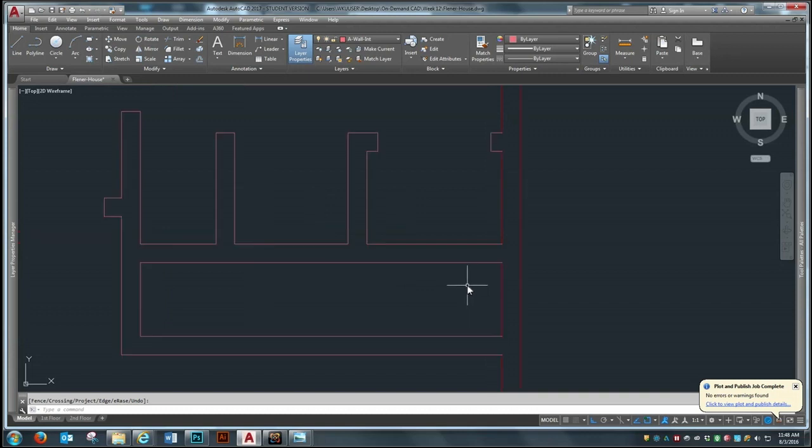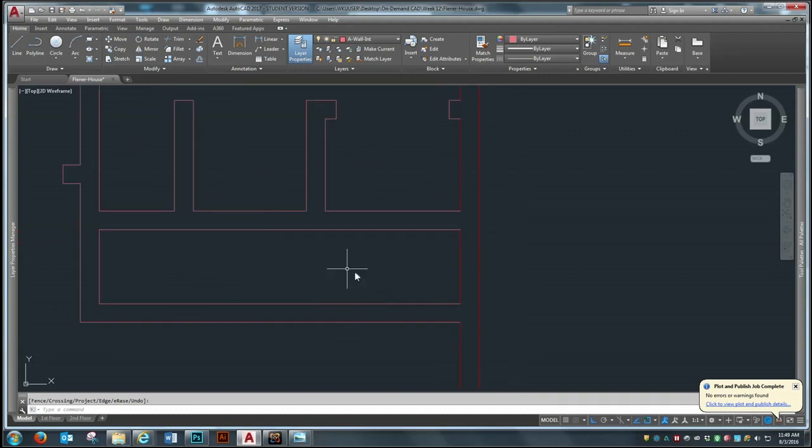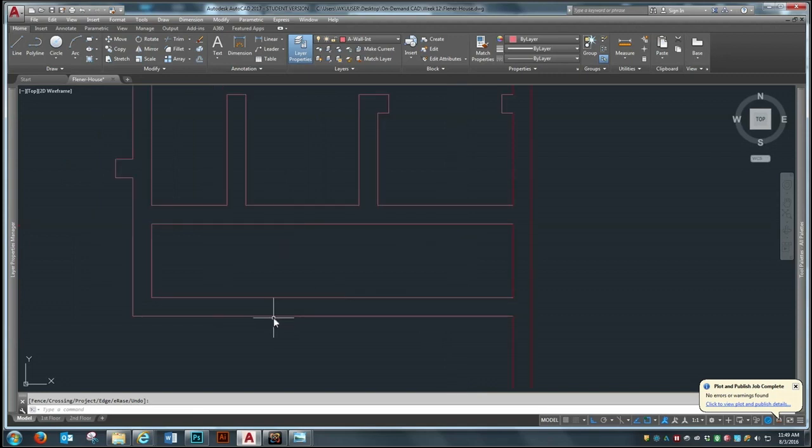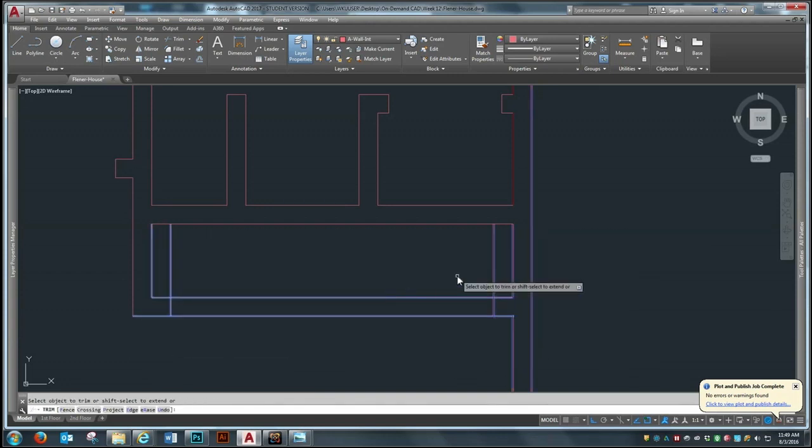So now we have the closet in the guest bedroom. We will offset 6, extend it, EX, and trim that out.